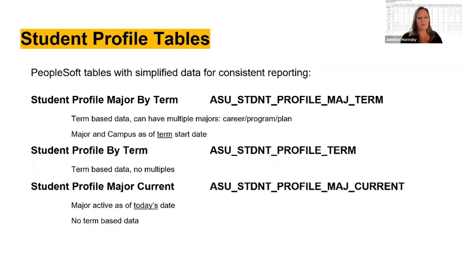So this table does have multiples per student per term, and that is what the primary record flags are for in that table. If you want to collapse it and easily get one record per student, you can.